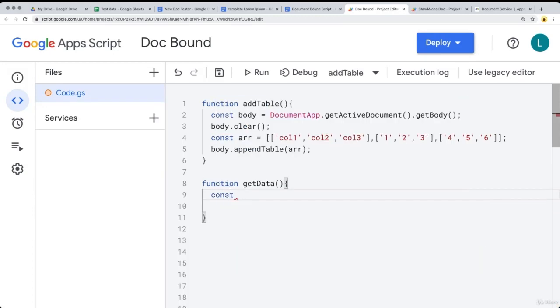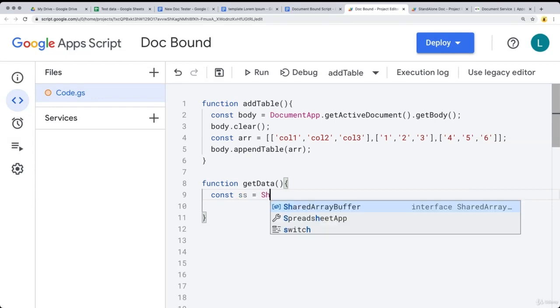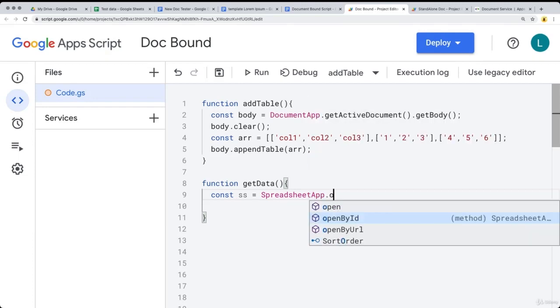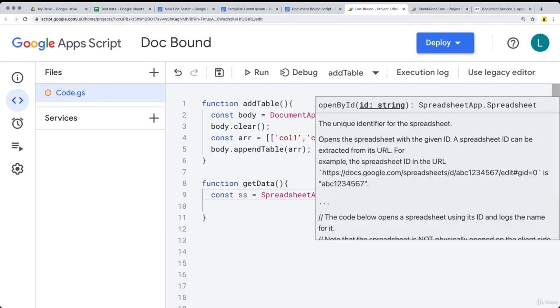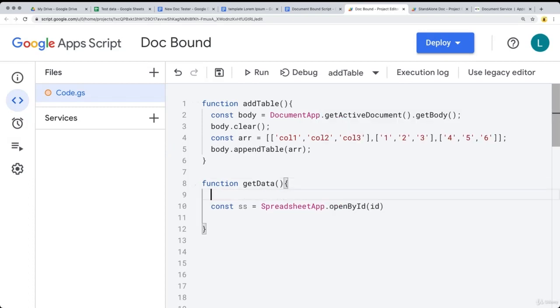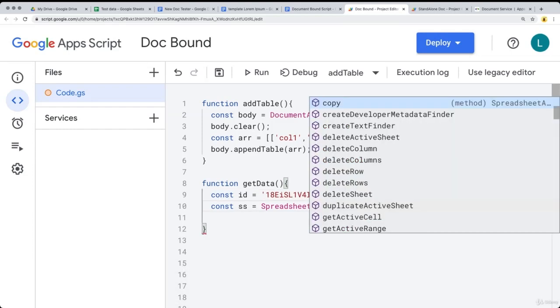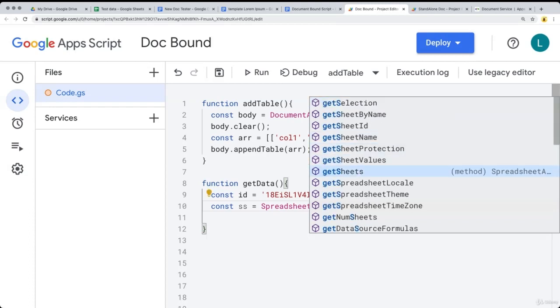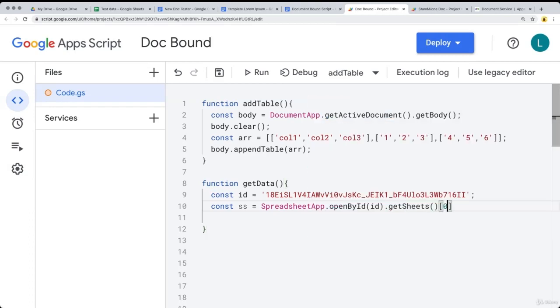So using the sheet, and within here we can use the spreadsheet app. We can open by ID, and then we're going to identify the sheet with the ID. So we're calling it externally, give it an object of ID, a variable name of ID. And then from here we want to get all of the sheets. So we get the sheet object, and then return back whatever the first one is. So we're just going to be using whatever the first sheet is, and that's going to return back the first spreadsheet.